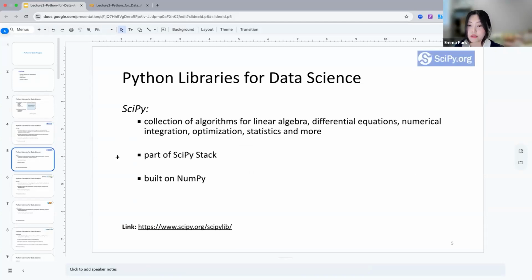Another one is SciPy. It helps you do fancy work with fancy algorithms like linear algebra, complex equations, optimization, or statistics, like getting an average or a p-value or other statistical methods you can use with SciPy. This is also built on top of NumPy.